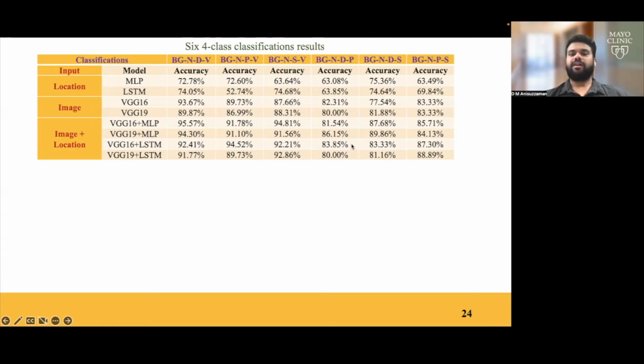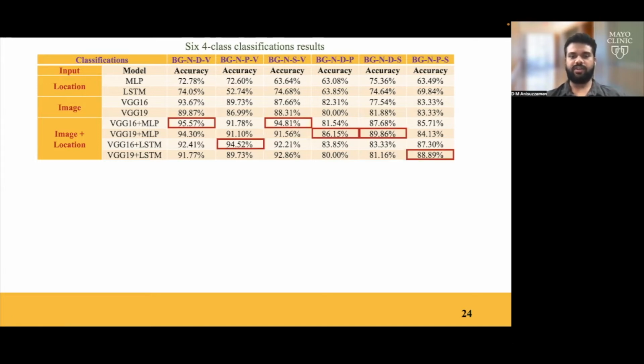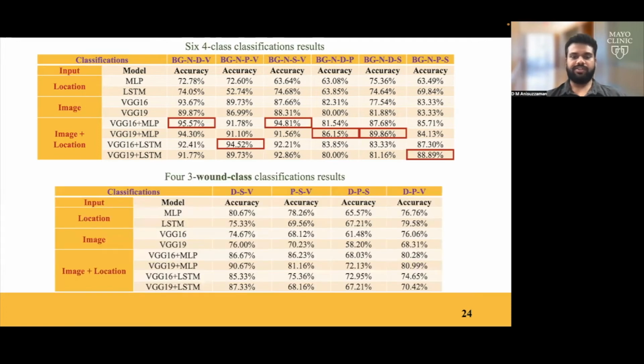So there are six 4-class classifications, and you can see in all those cases, the multimodality performed best, and also for 3 wound class classification. By wound class classification, I mean there is no background or normal skin present in these classifications, and they are the most challenging ones. And for this 3-class classification, we have this accuracy here.